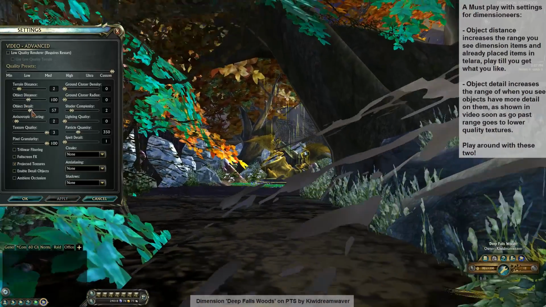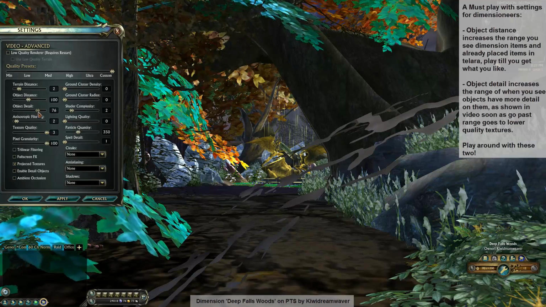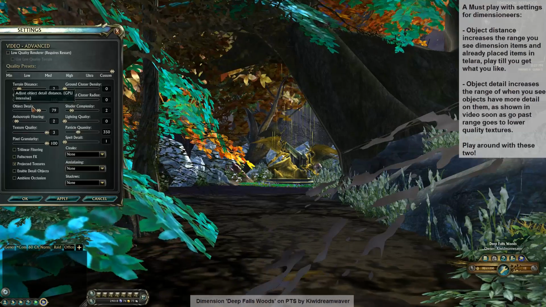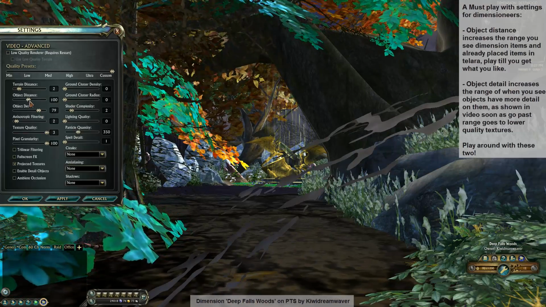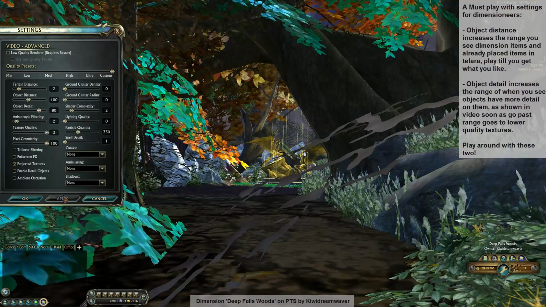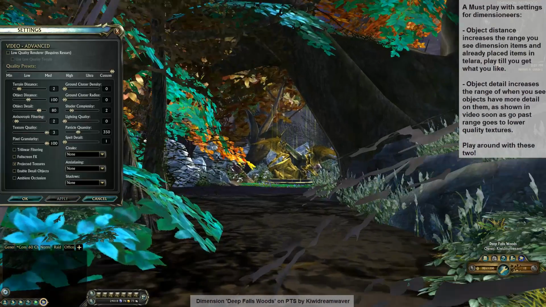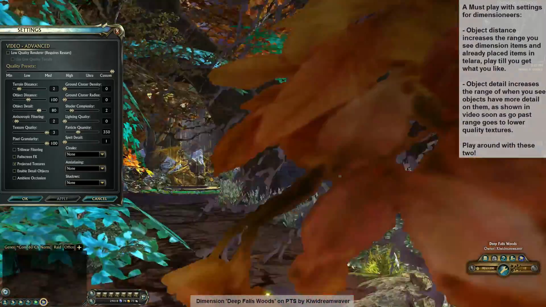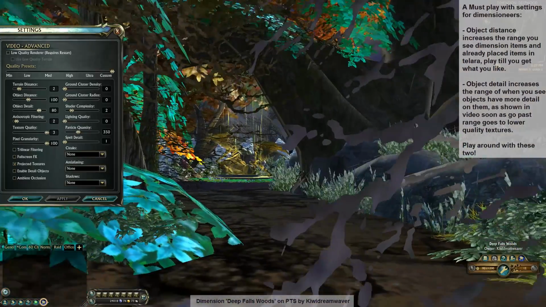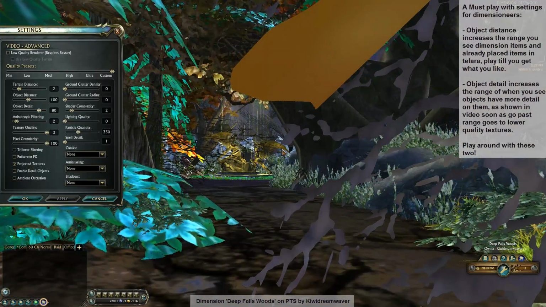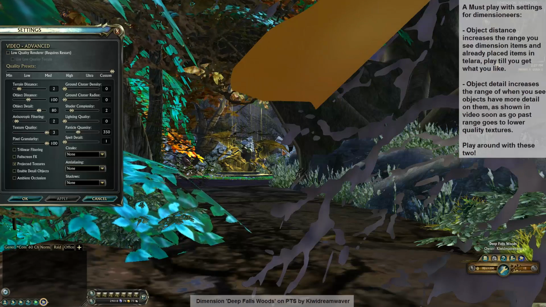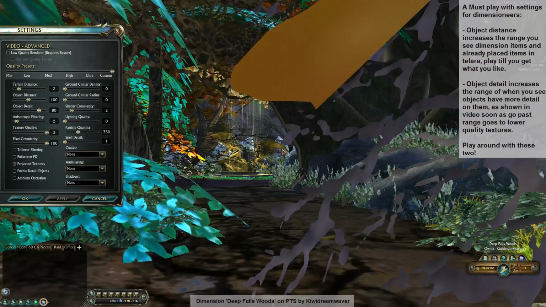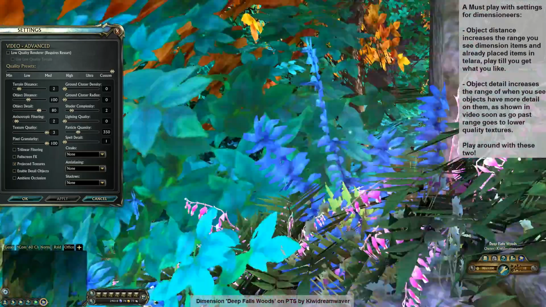So basically, as you can see, the object detail improves the detail of items the further away they are. So you might want to increase the object distance to maybe like 100 or whatever, and have the object detail up quite high. For example 80, this is quite far away as we can see, and it's still there. So at 80, the object detail for that little thing over there is pretty good. So make sure you play around with the object distance to make sure items spawn, and object detail to make sure they look much better quality the further away they are. Play around with those settings.